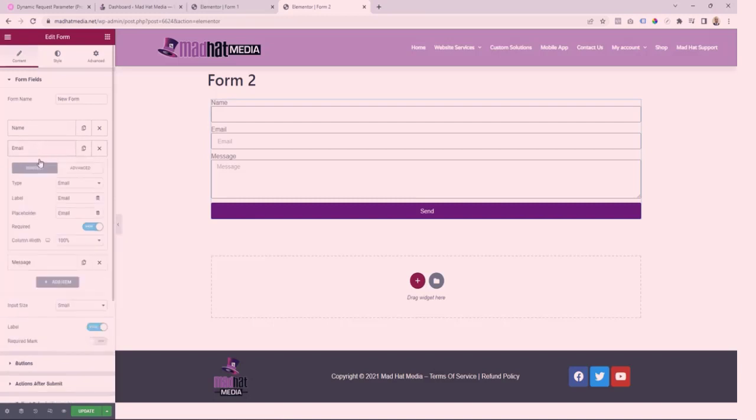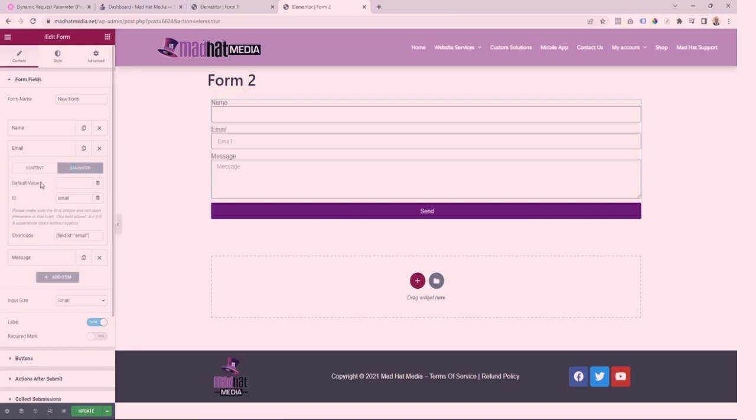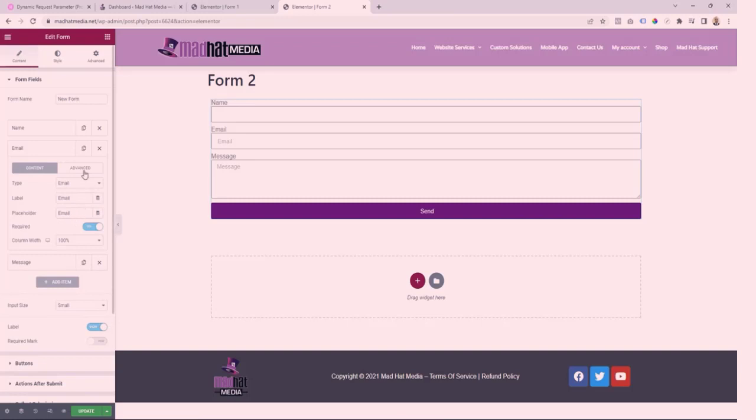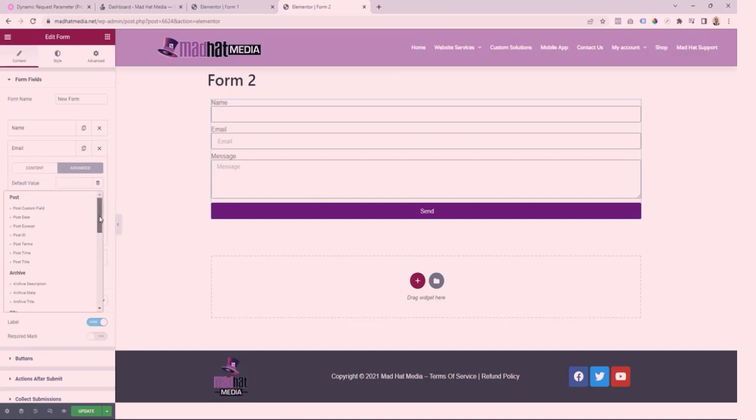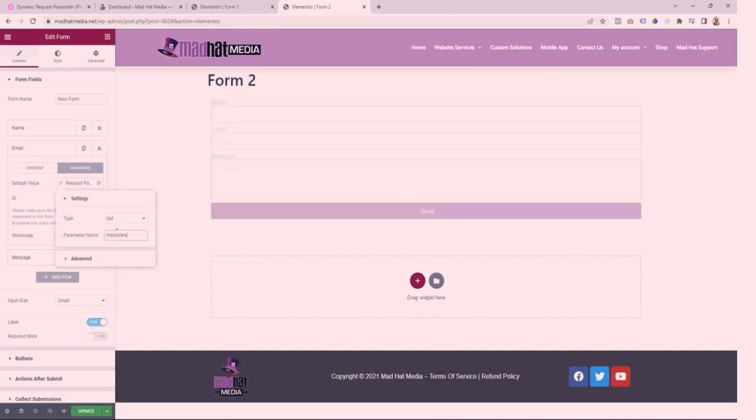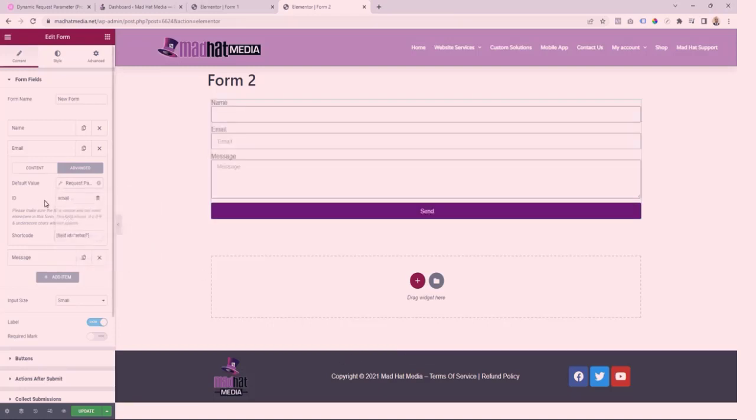Next we're going to do the same thing for the email field. So again, go to the placeholder, go to dynamic, and really, you don't need to add a placeholder if you don't want to. I'm just doing that for this demonstration. You could go straight to advanced and set the default value. And we'll just go ahead and do that. We'll skip the placeholder for this particular example. We'll just go to default value, set this to request parameter, and make sure it's set to get, and put in, let's say, master email. Okay. And then we're just going to save that.